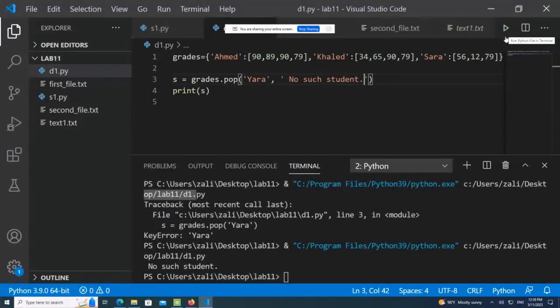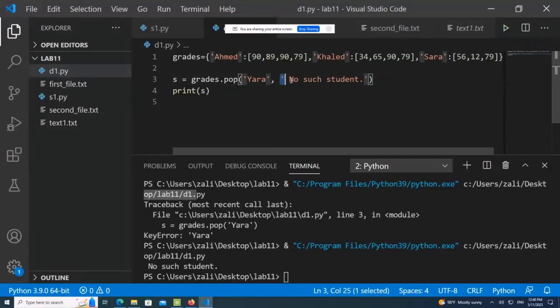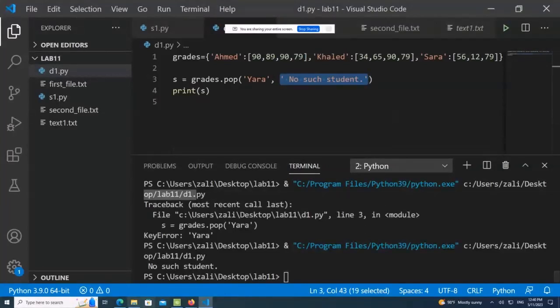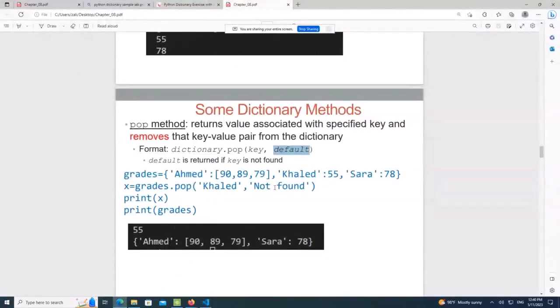Does that make sense? So no error here, right? So pop will not only delete the item, but give it back: it gives you the item value and then removes it. And pop is much better if you want to avoid key errors. So here you avoid the key error by using a default value, in case the key does not exist. Does that make sense, ya shabab? So this is pop.